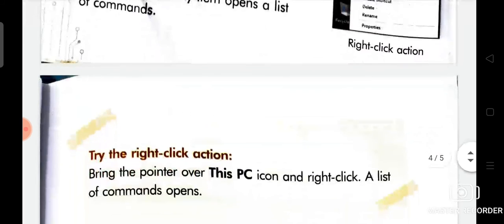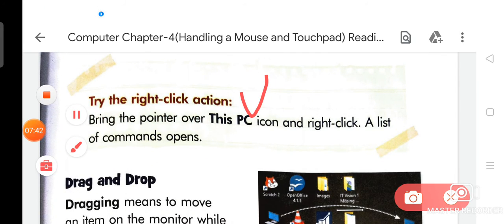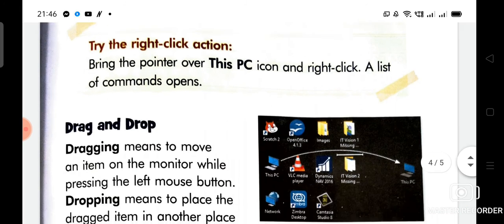Now we will discuss trying the right click action. Bring the pointer over the This PC icon and right click. A list of commands opens.